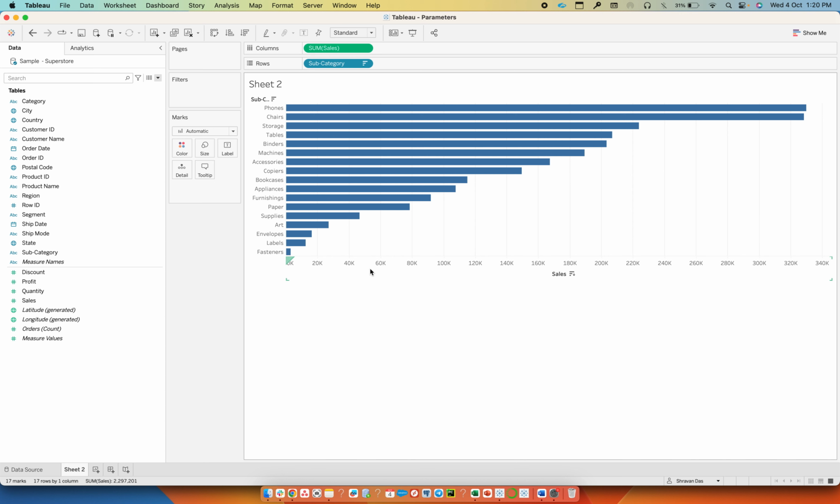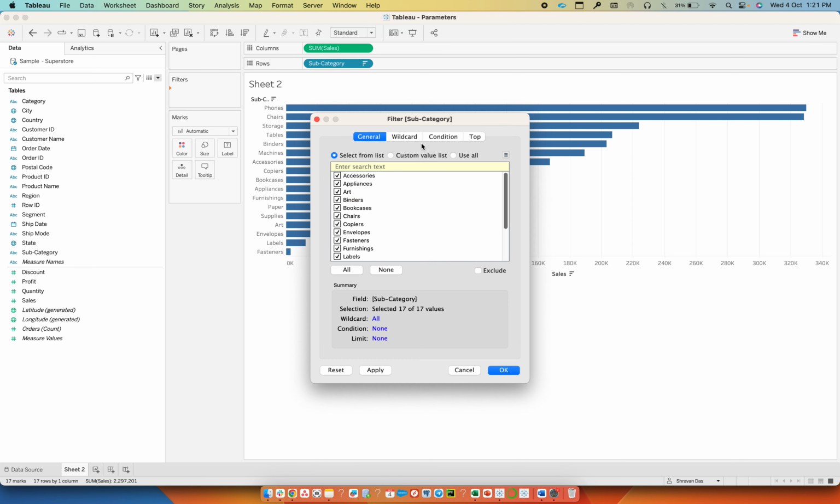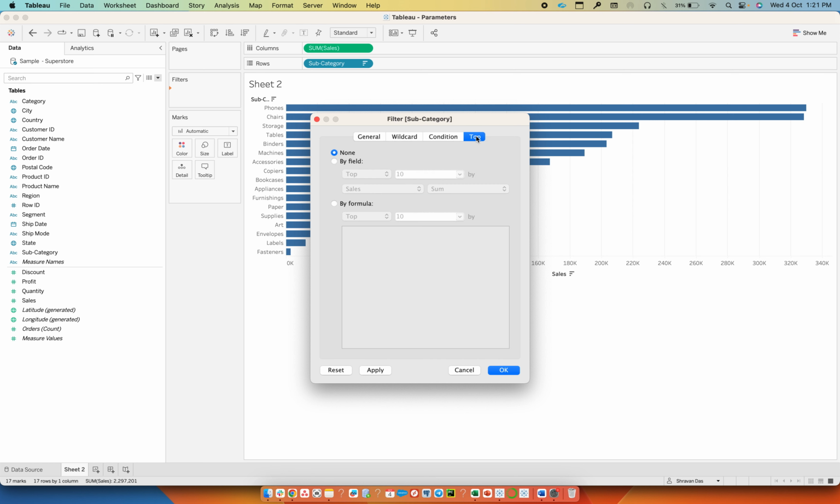Now let me go ahead and create a parameter. But before that, let me give you a use case. Suppose I want to create a view where I look at the top five values of sales by sub-category. If you look at the view here, these are those top five values. To identify the top values, I will pull Sub-Category to Filters, and it gives me these tabs: General, Wildcard, Condition, and Top.